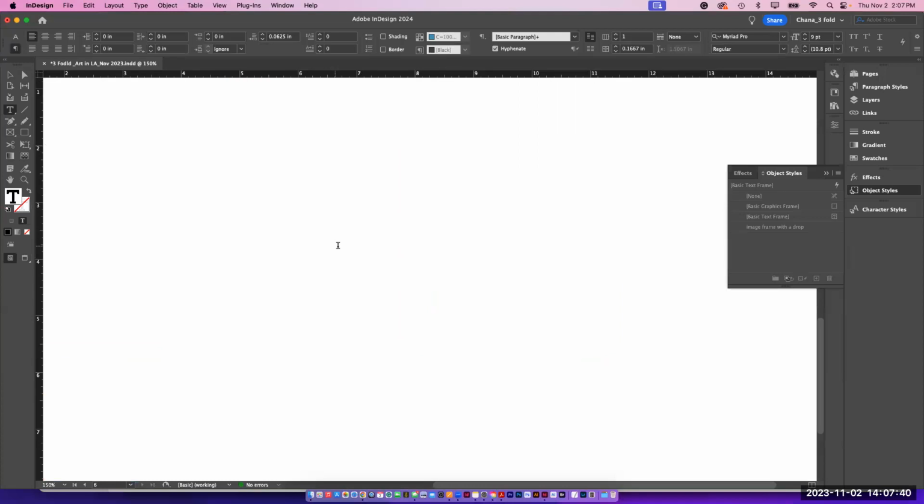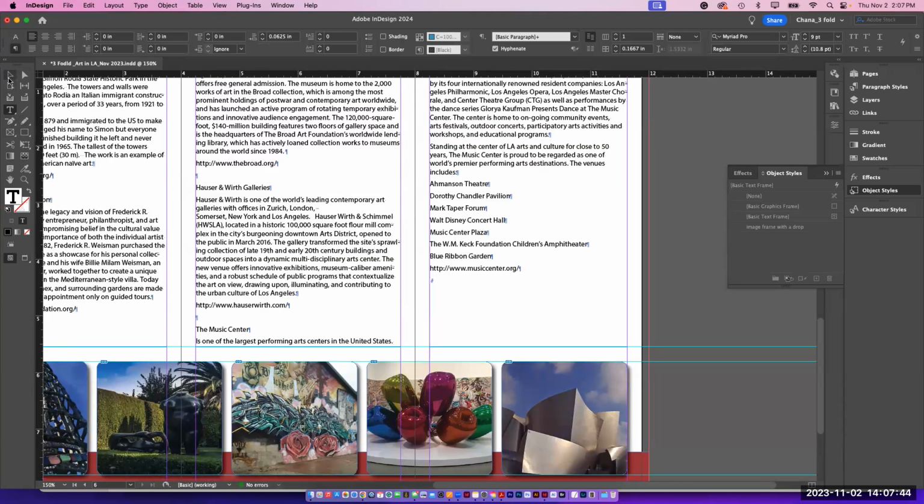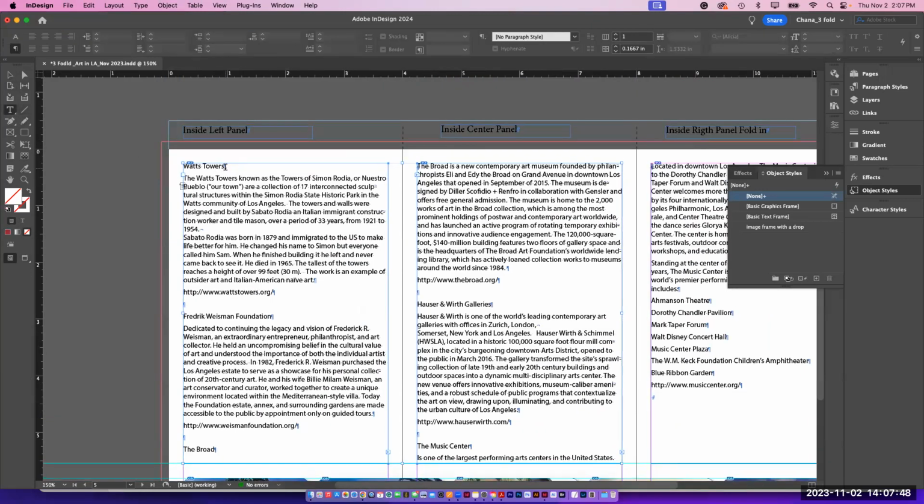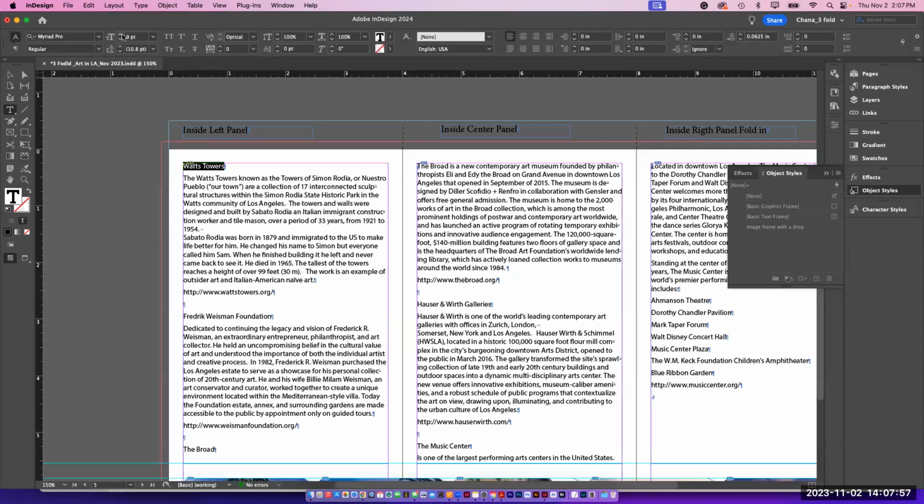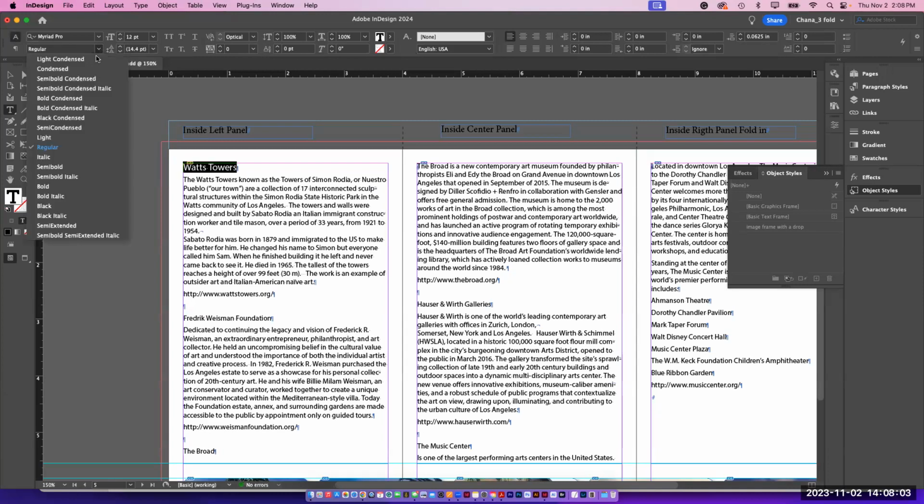And I'm going to select, oops, basically I shouldn't have done that. I'm going to go back here and I'm going to highlight the Watts Tower. And the Watts Tower over here, it is already a paragraph. And I want to have that actually size 12. And I'm going to make that bold italic.